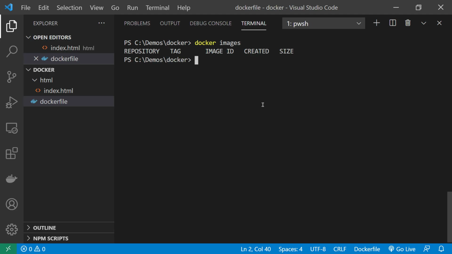Again, images are those read-only builds, okay? So the first thing we're going to do is create our own image. So let's say Docker build. Now we give it a name, so -t, hello-docker, and then :1.0.0. So this will be the name of our image, and this is going to be the tag.